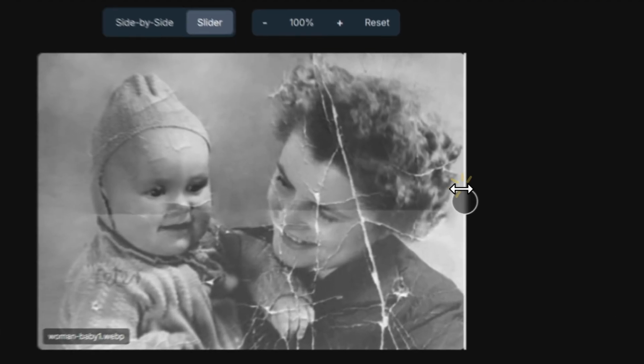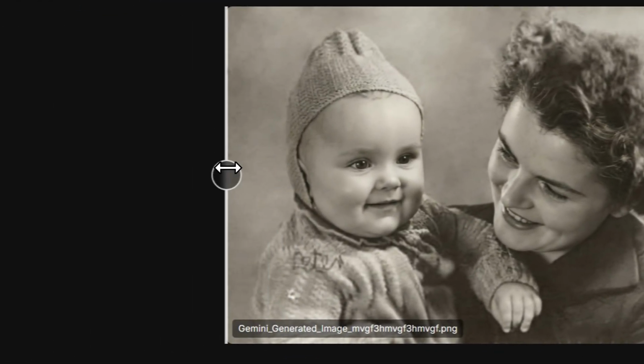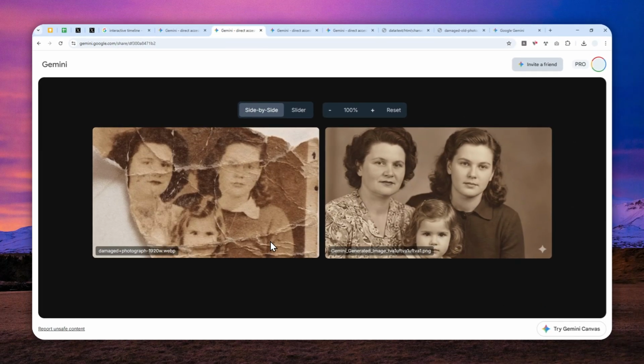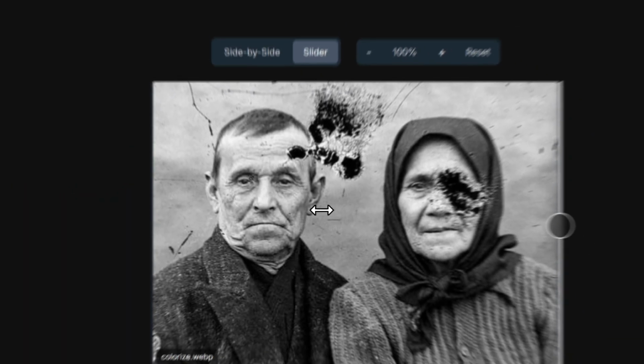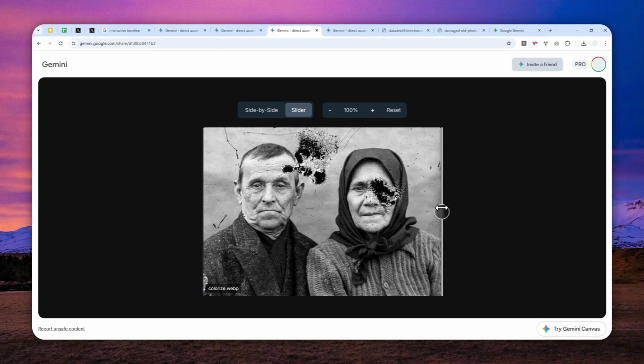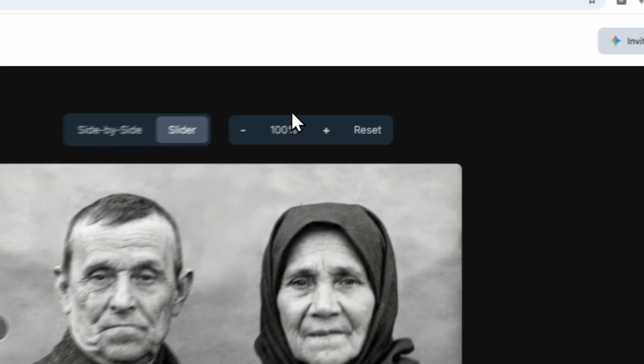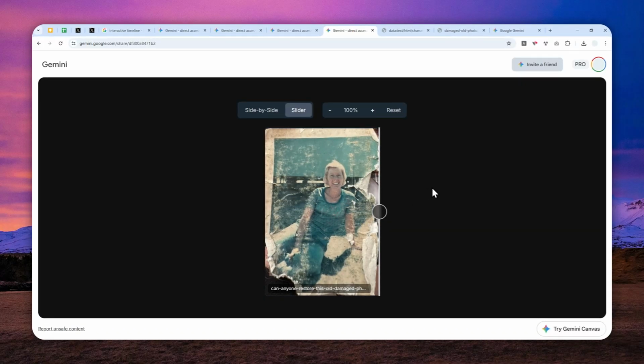Well, these are some old and damaged photos that have been restored using Gemini AI, particularly from Gemini Nano Banana Pro. So in this video, I'm going to show you how you can use Gemini to restore any old or damaged photos instantly in less than 2 minutes. So without further ado, let me show you how you can do it.